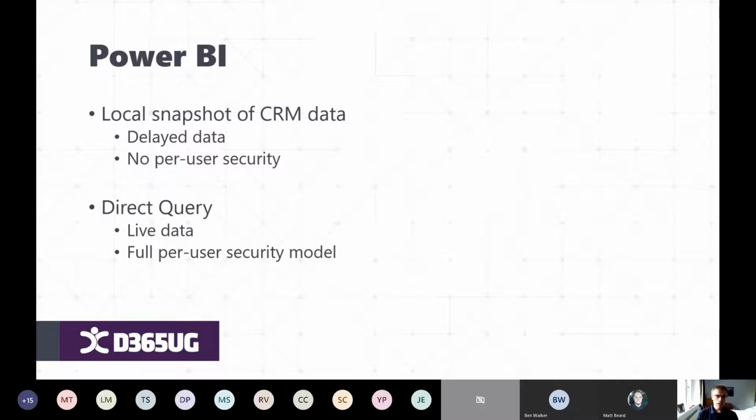With this, that gets rid of both of those. First of all, you're accessing live data. Power BI, when it accesses this, is ultimately accessing that live backend SQL database, and it's applying that same security model. So if two different people run the same query by opening the same report, they're seeing the data that Dynamics says they should be able to see.